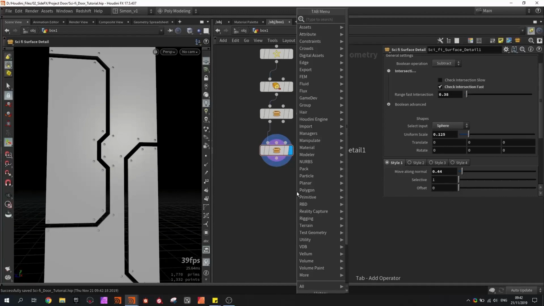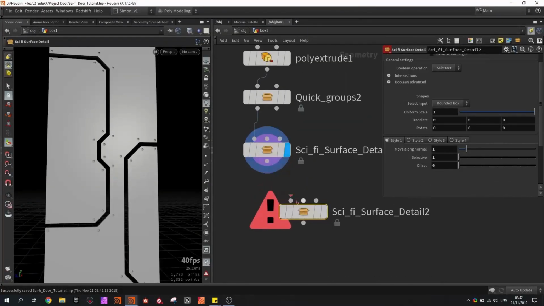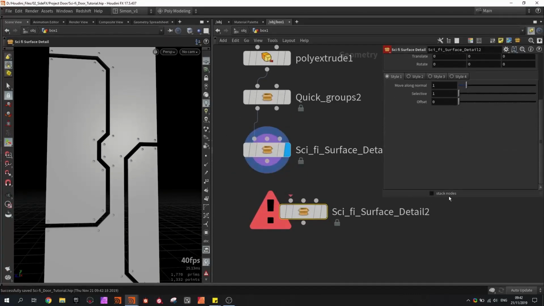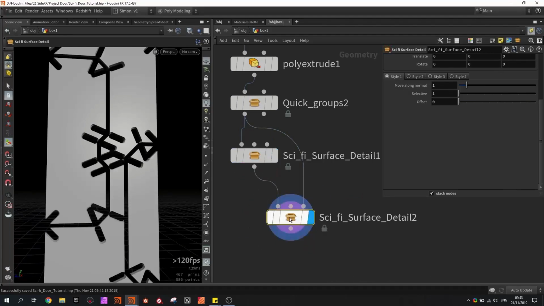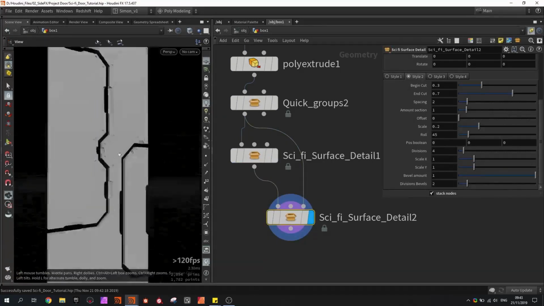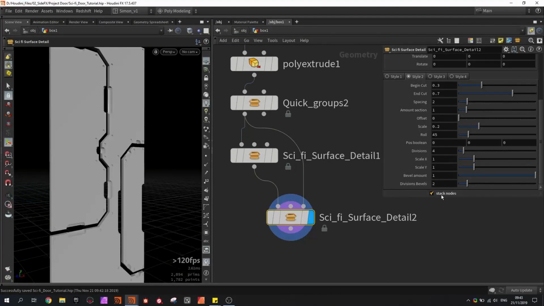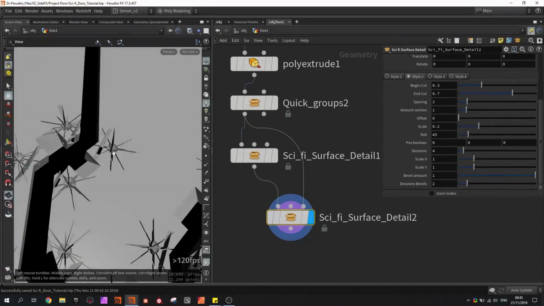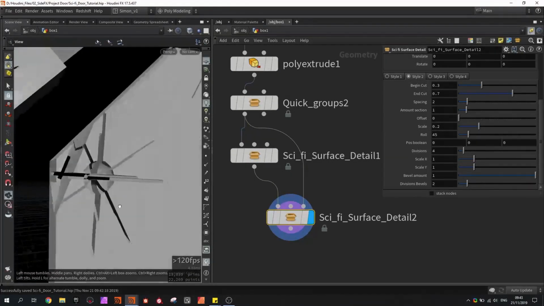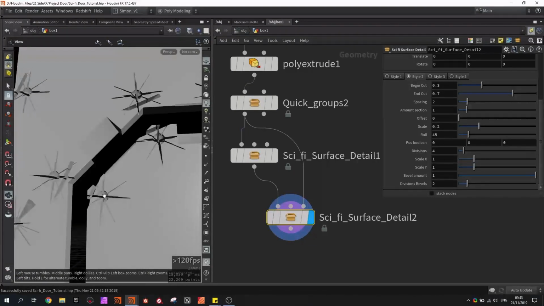And then I want to use another surface node again to detail it. And we can basically stack them under each other. And in here at the bottom, we can basically enable stacking nodes. It's gonna look from this input to this one, and this will give better results. If I would, for example, disable the stacking, we can see that it's also going to create these shapes, which can look cool, but it's not really what I'm looking for.